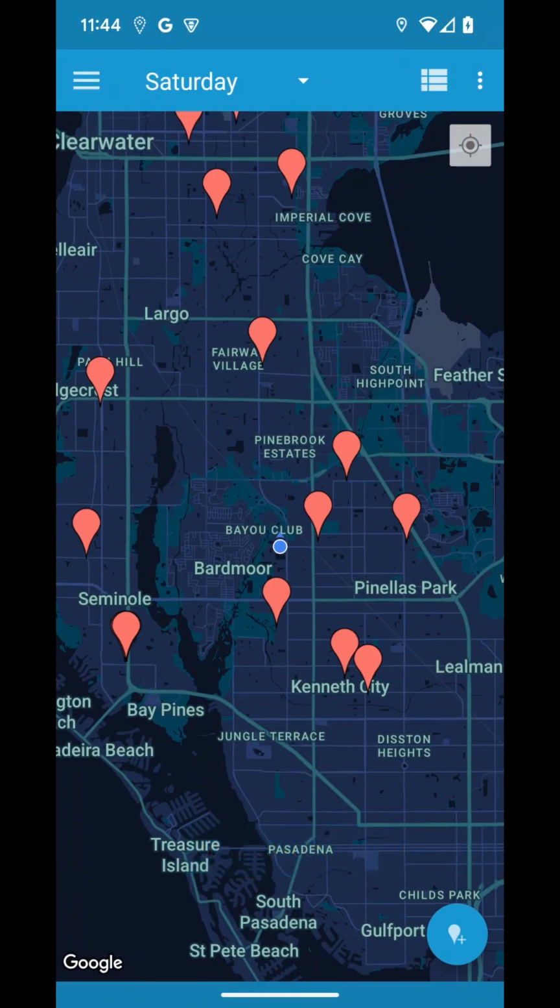This video is aimed at shoppers, but if you're hosting a yard sale, just tap on that blue button at the bottom right to create a listing. And don't forget to add photos. First, we'll start with the basics of navigating the app before getting into the features.